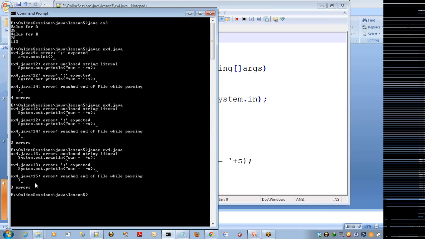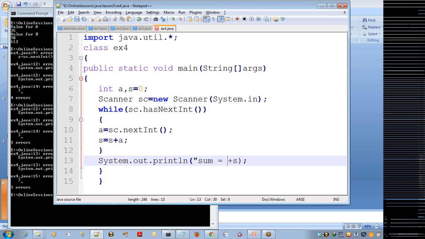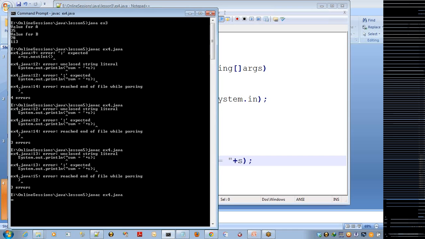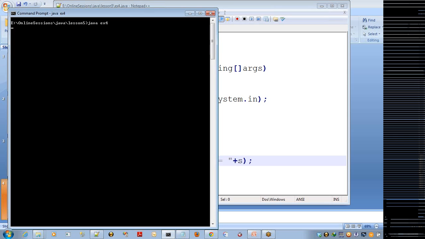It is an error, reach end of file. So this is single quotes. Clear? So keep on, you can read the integer values. If any input has other than the integer, the loop is terminated. Immediately it will display the sum.